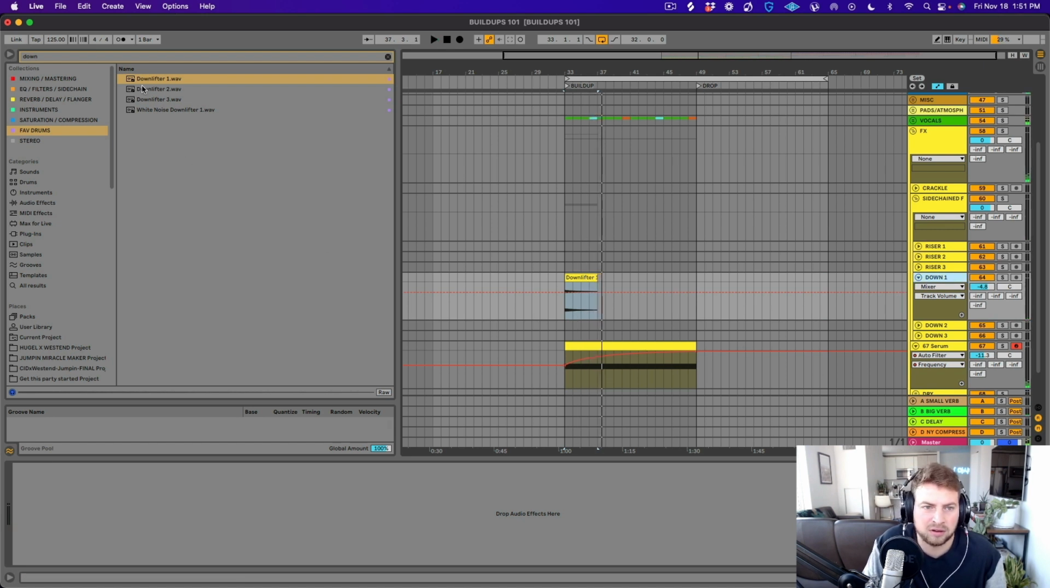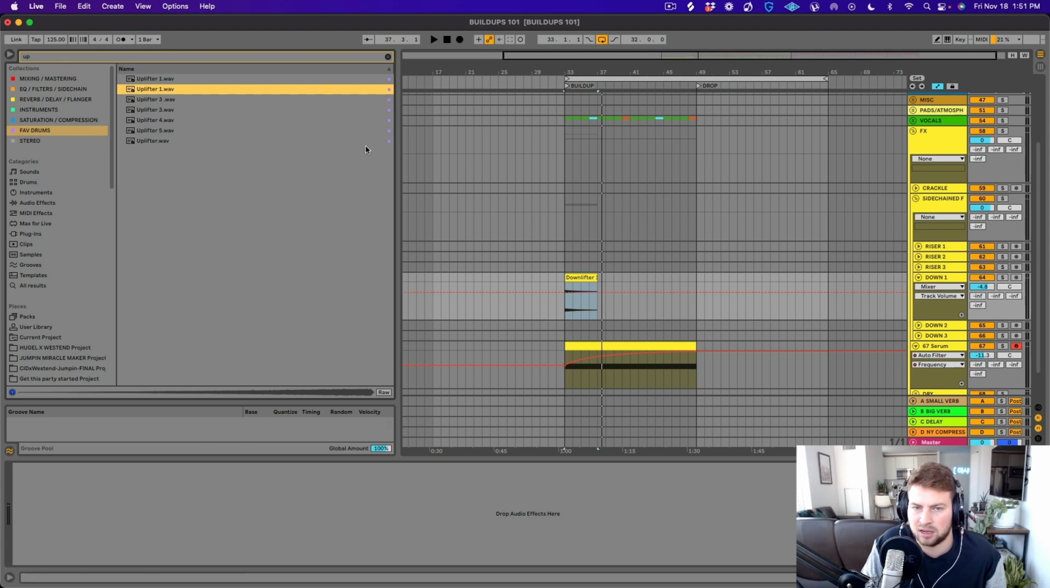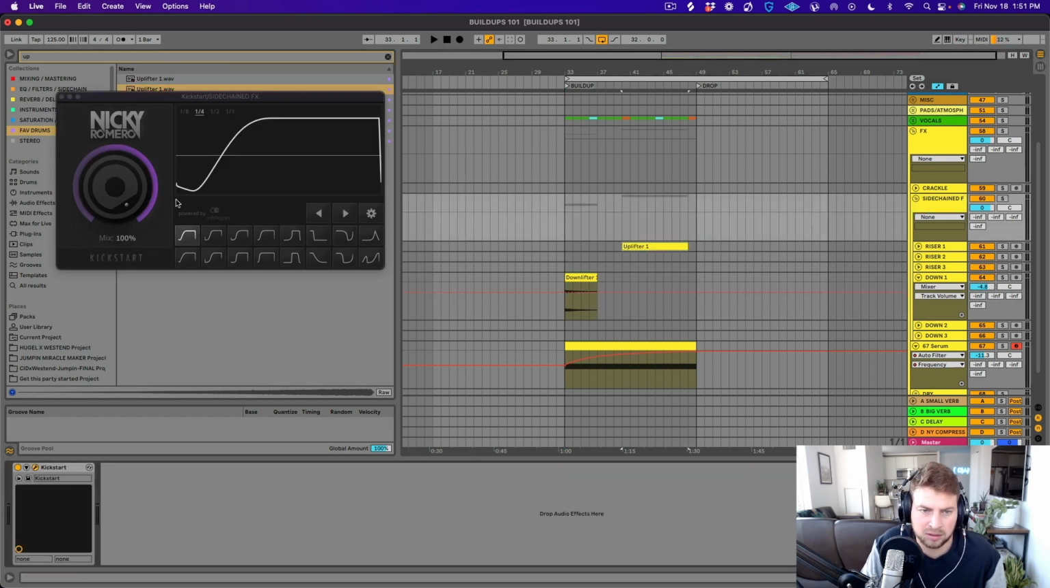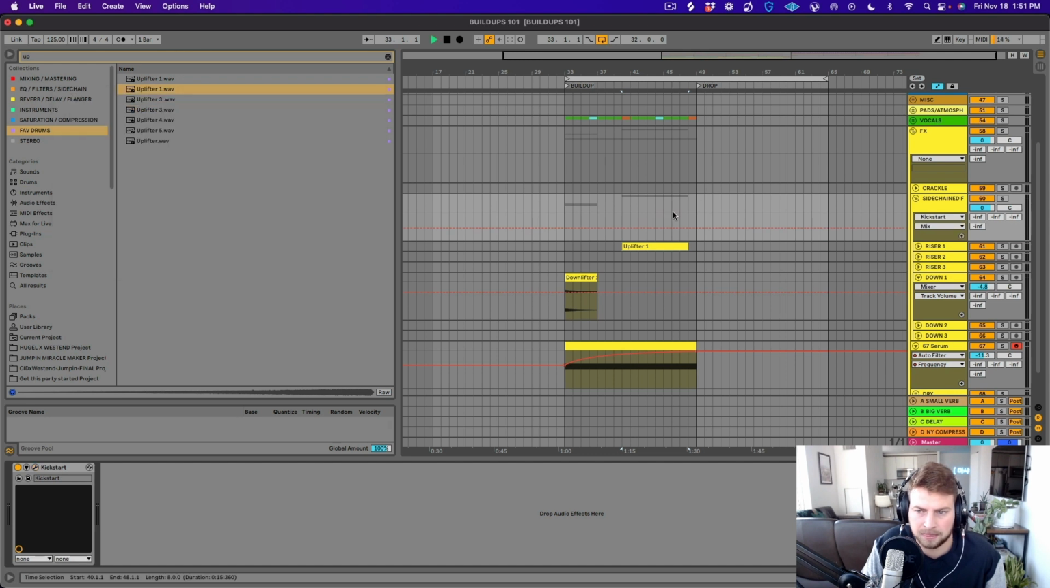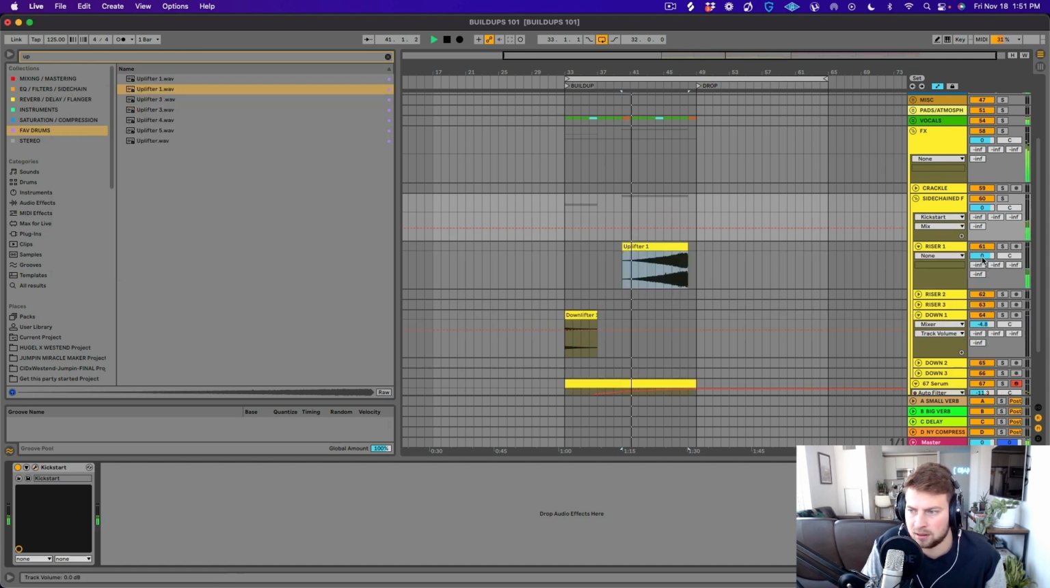All right, so we got the down lifter. Let's do, I think they're called uplifters, yeah. So let's add one of these. These are all in a sidechain group. Probably turn the sidechain down a little bit. So now we get that extra noise there.